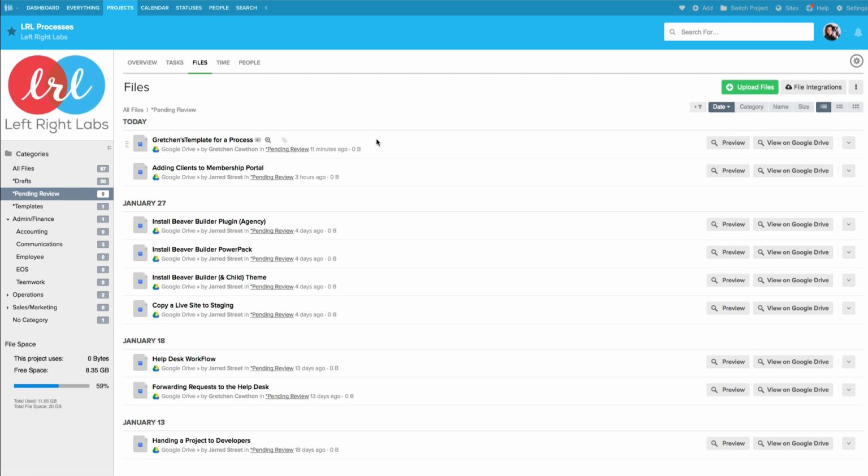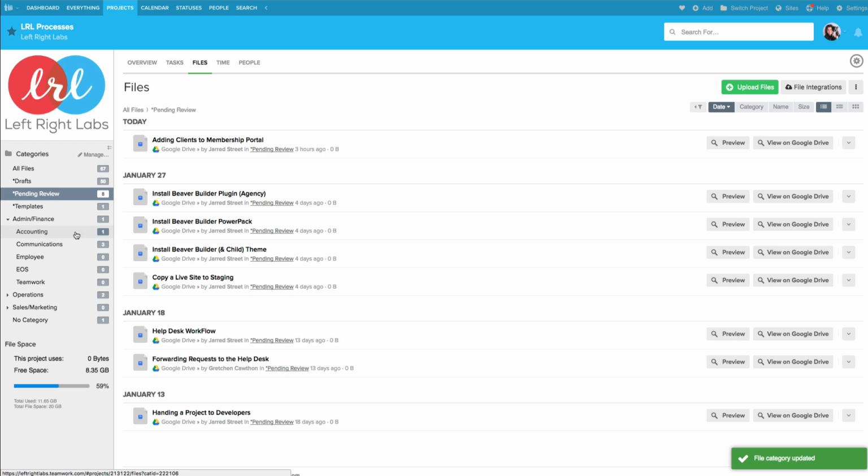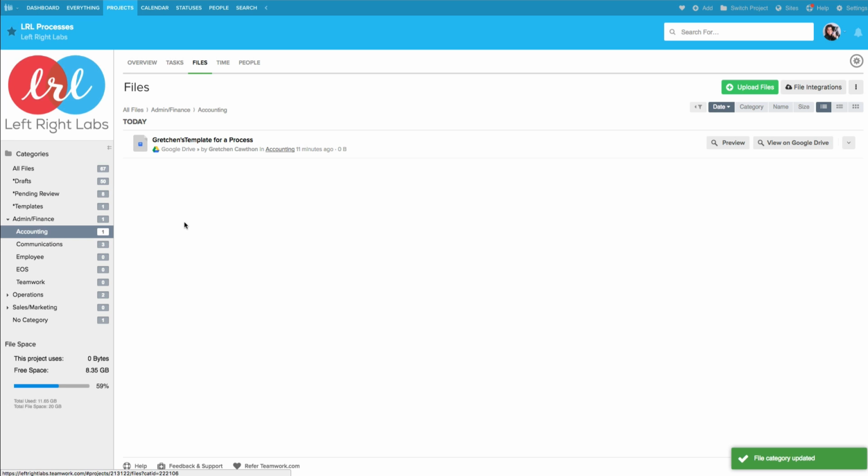So what I would do is I would then drag my process. Let's, for the moment, pretend that it's this one. I would drag that into whichever folder it belongs in. So if it's an accounting document, I drag it over into accounting. Now I have it in the right folder. It should already be in the correct folder on Google Drive if we're doing this right, but that is our process.